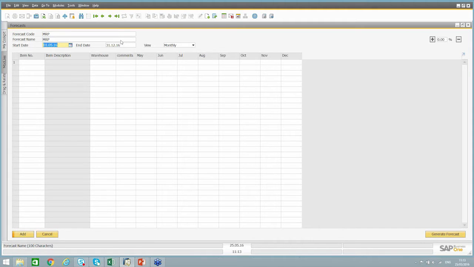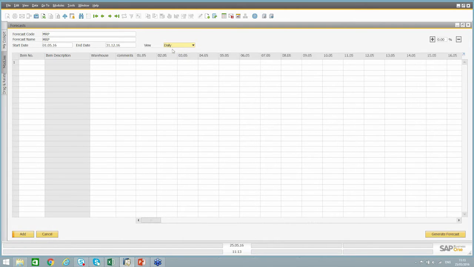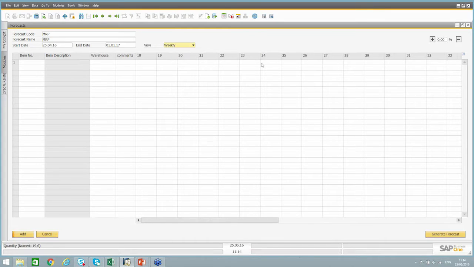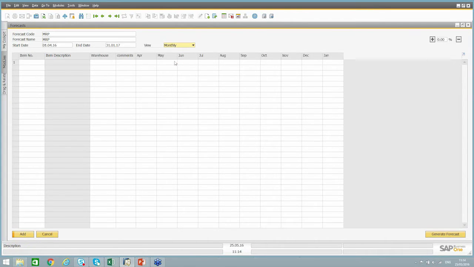And then you also define how you're going to enter the forecast, so whether it's going to be entered as daily, weekly, or monthly. So if I say daily, then I'm basically entering a forecast for every single day within that period. If I say weekly, then I'm entering forecasts for every week, and monthly would be monthly.